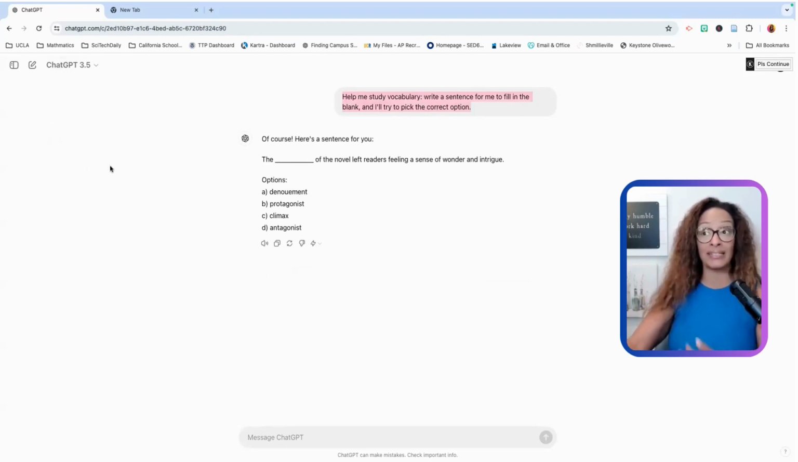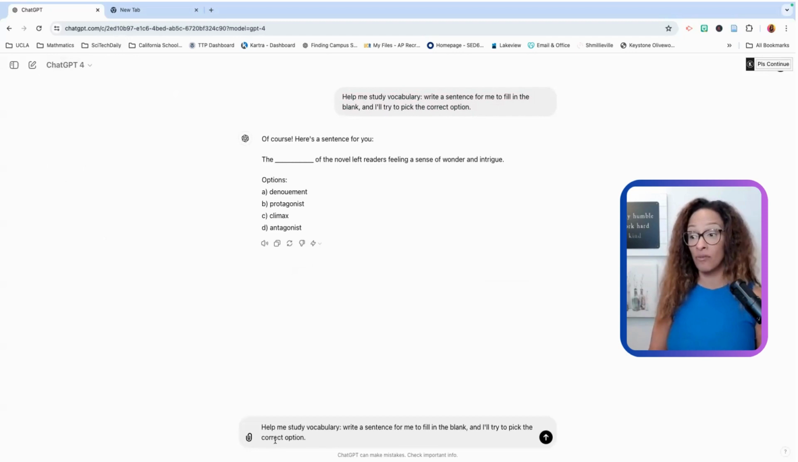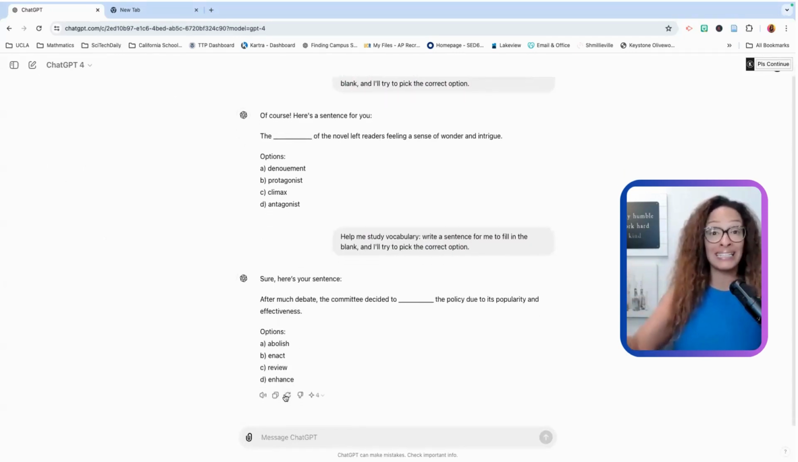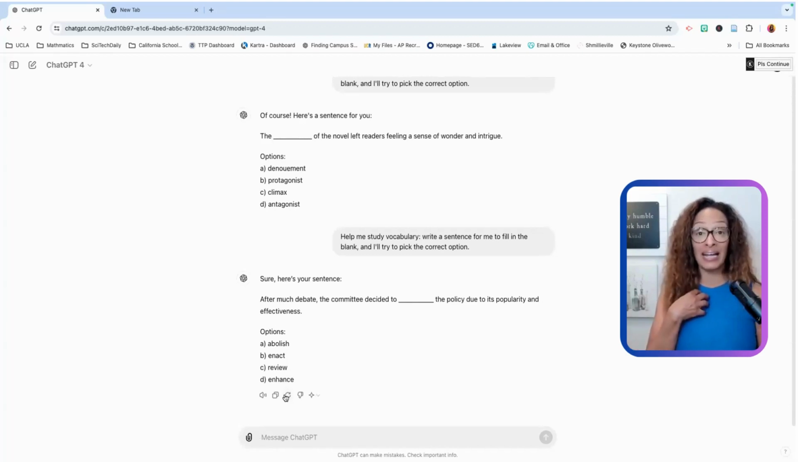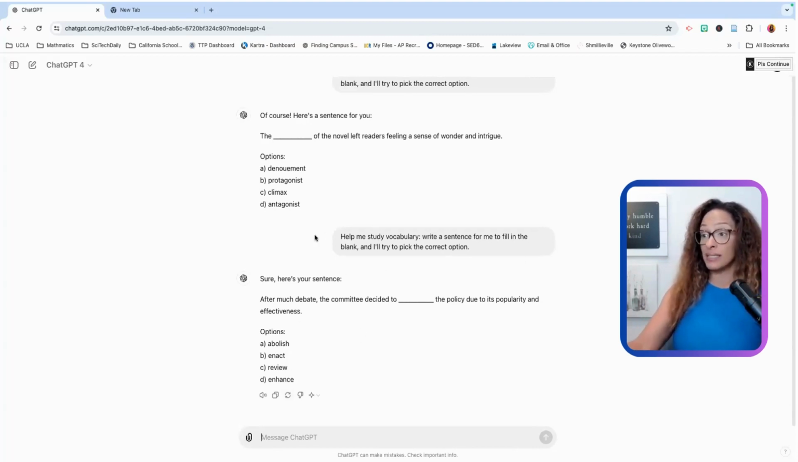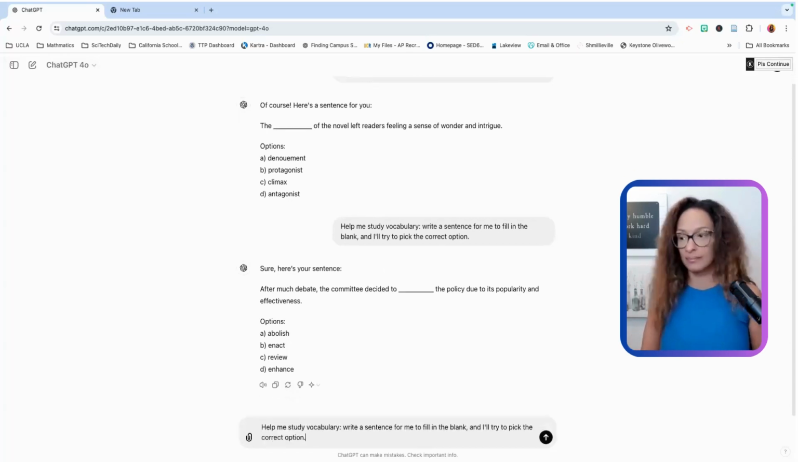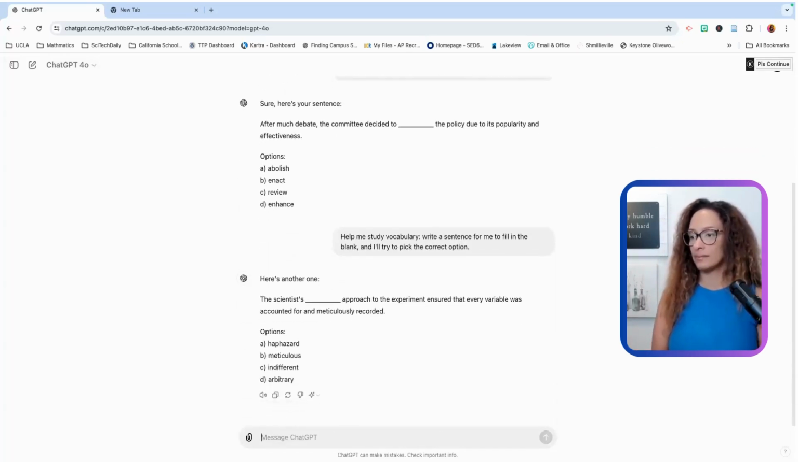So that was quick. Let's go to, I copied it so that I can show you what happens in ChatGPT 4. Now, what I like is that it's putting it in the same one because I pay for the platform. It wouldn't do that if you didn't pay for the $20 a month. So this is what it's doing. Sure, here's your sentence. Help me study vocabulary. I love this. And then let's do Omni. Pretty good. And that's an easy one.